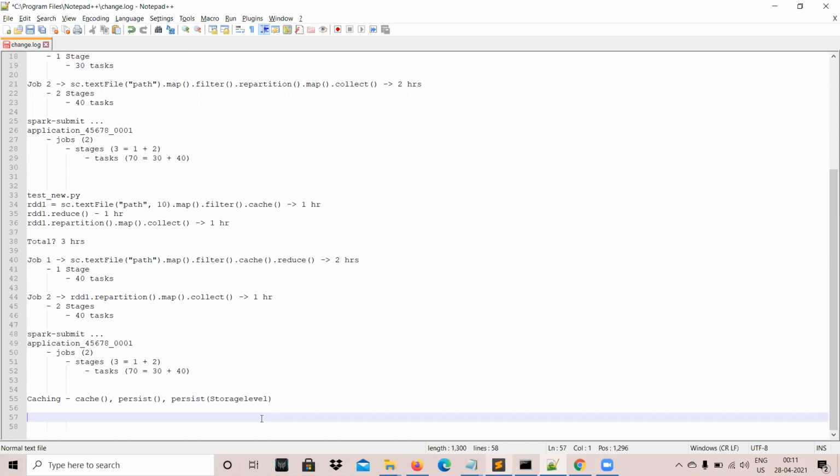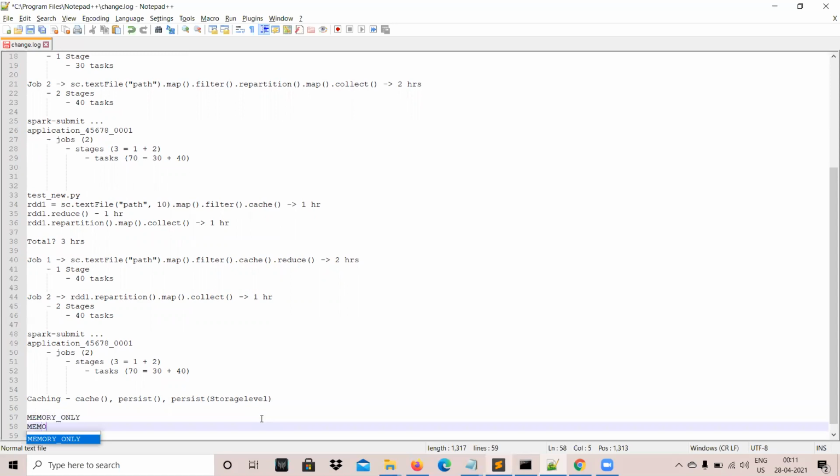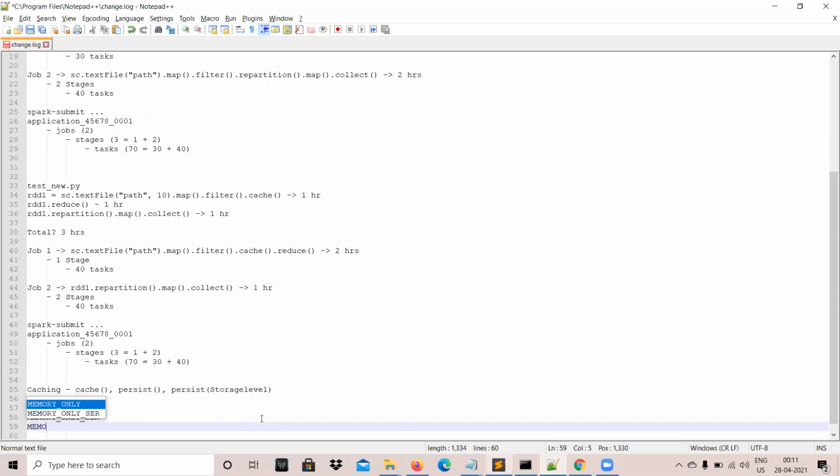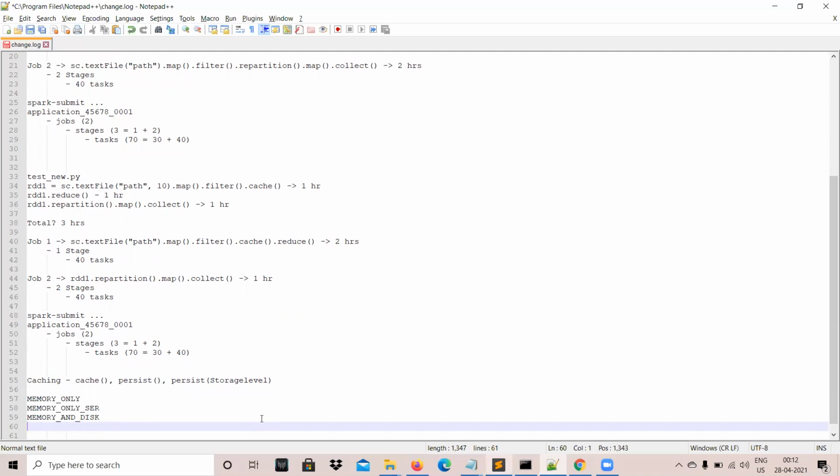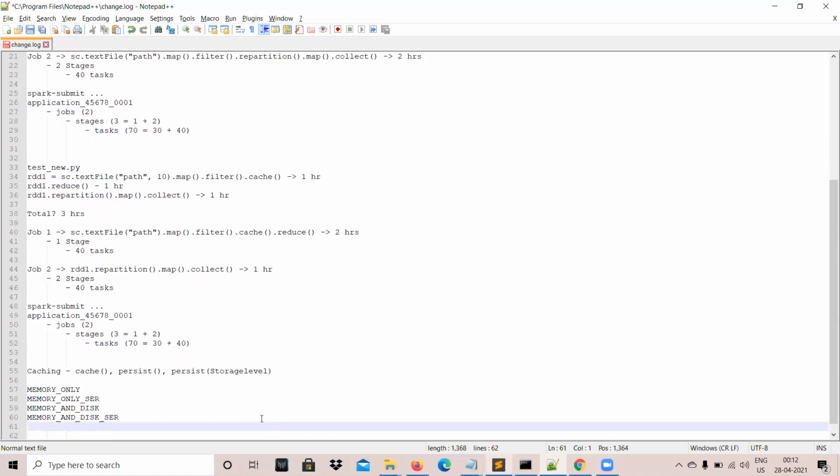The persist function which takes a storage level has several variants. You can specify memory only, memory only serialized, memory and disk, memory and disk serialized, and then disk only.